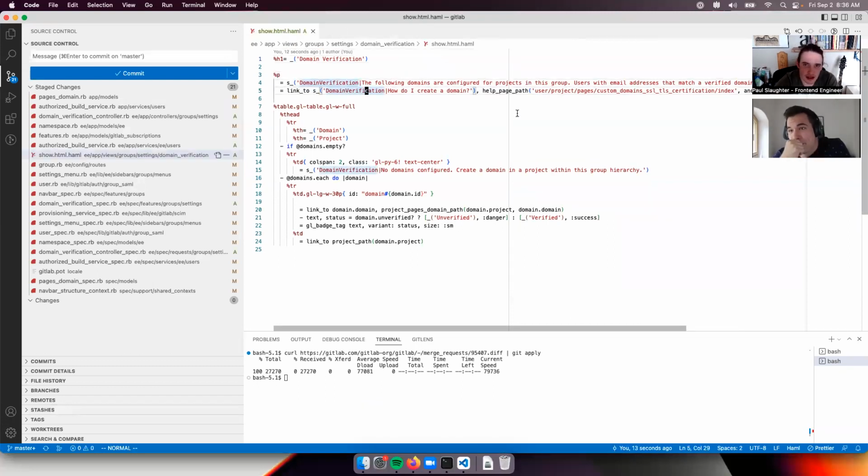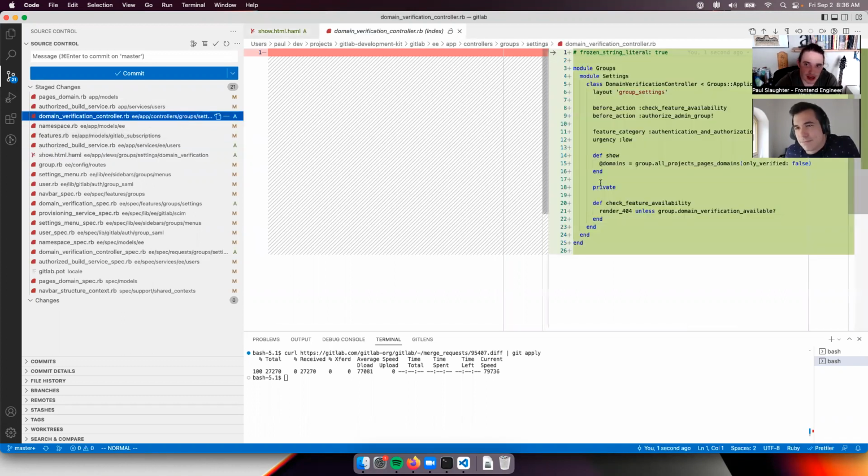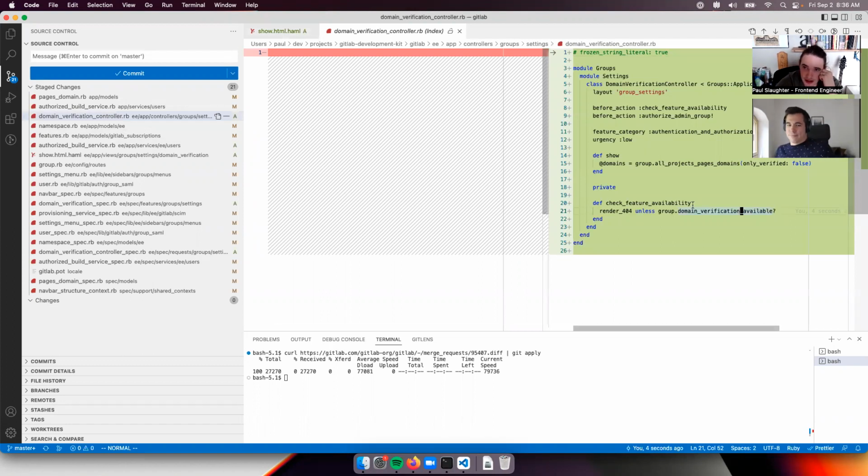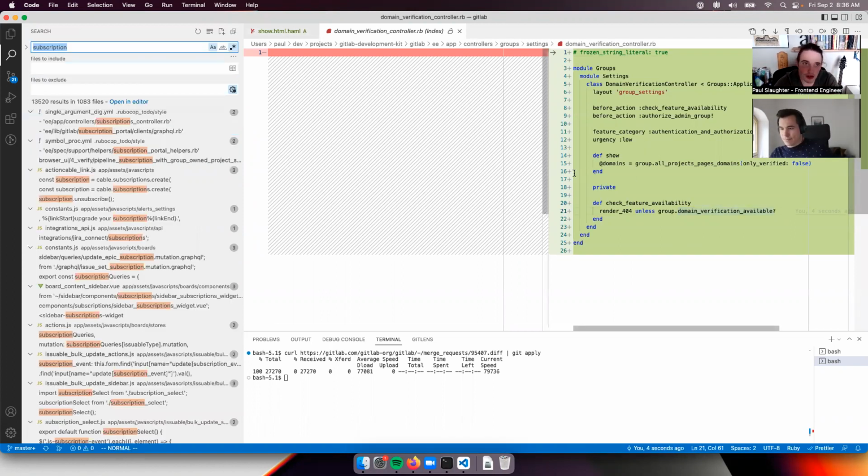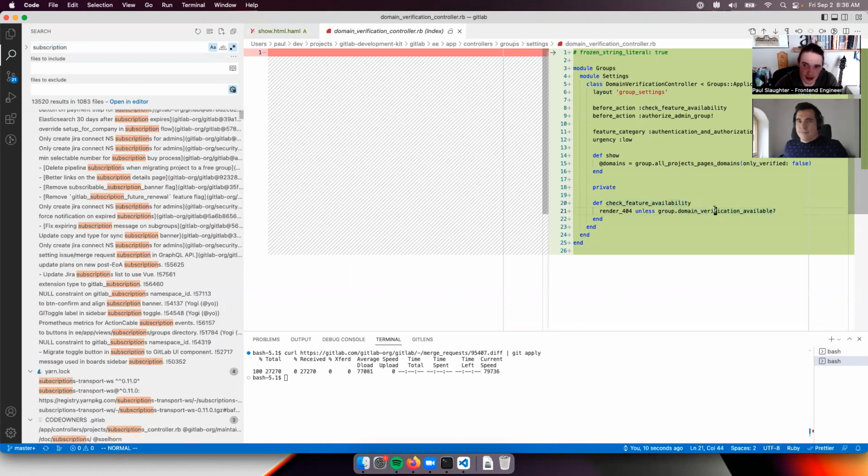Yes, yeah. So let's see. This is adding a view. Okay, so there's actually some logic going on. Okay, sweet. I'd like to see if I can hit this view. I guess it's coming from the domain verification controller, check feature availability. Domain verification available is a feature that we're adding.